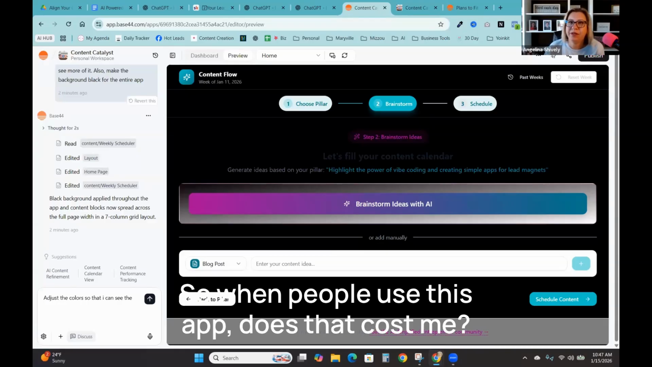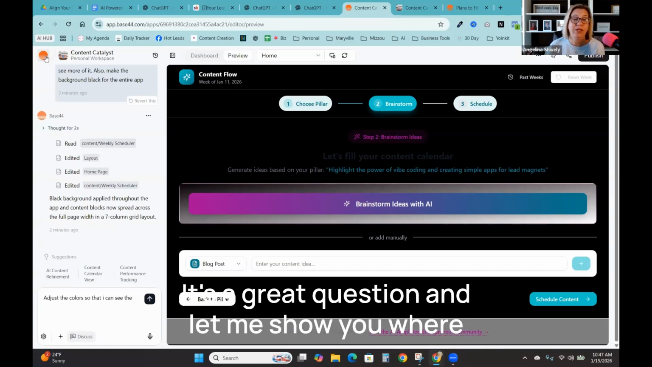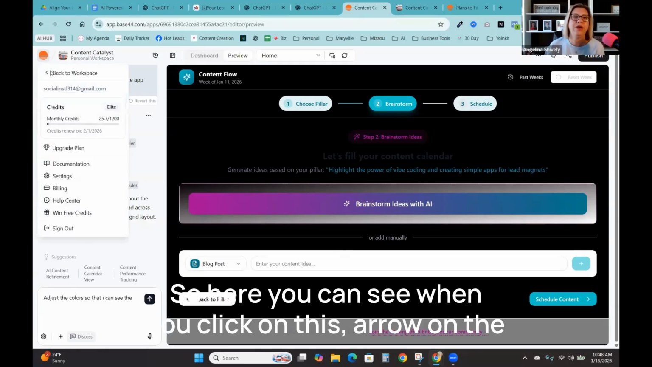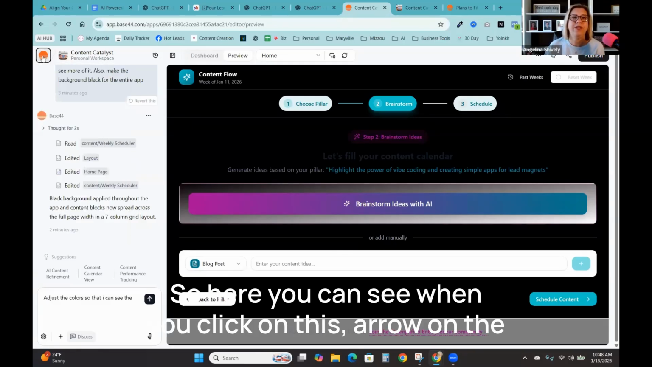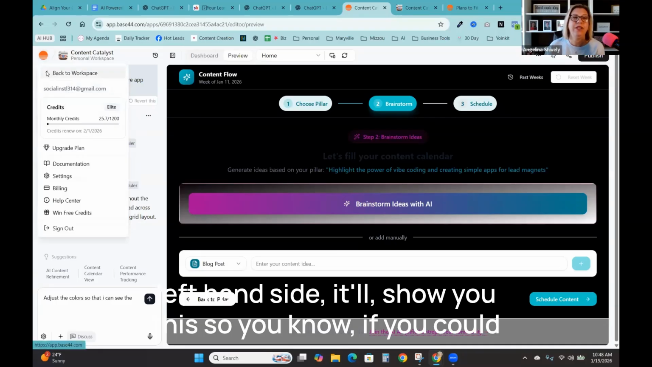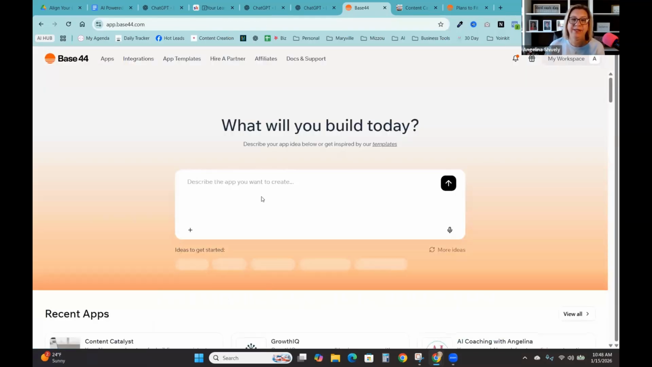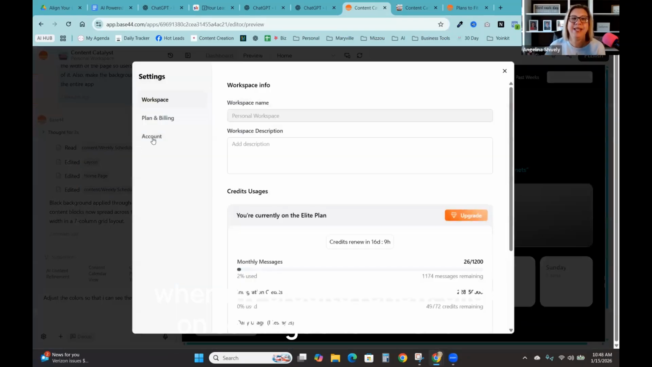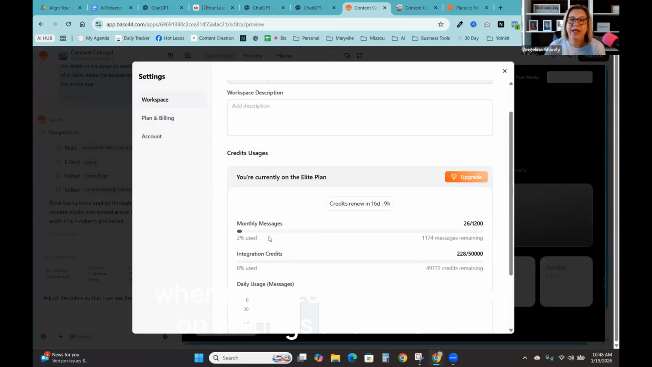So, I did have one question. When people use this app, does that cost me money? That's a great question, and let me show you where you can look at that. So here you can see when you click on this arrow on the left-hand side, it'll show you this, so you can go back to your workspace. Then when I click here, it shows what plan I have and when my credits renew. Click on settings and it'll show me my monthly messages and then my integration credits. And that's how much people are using.